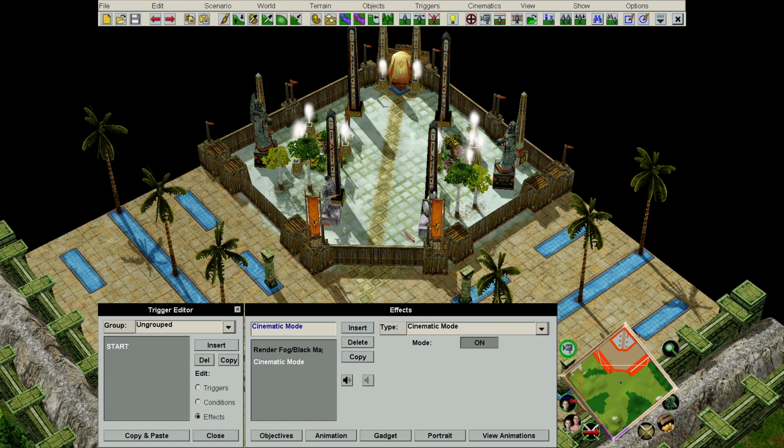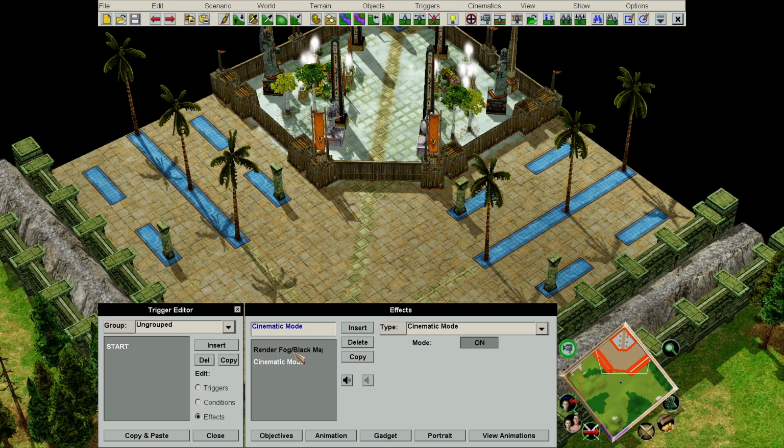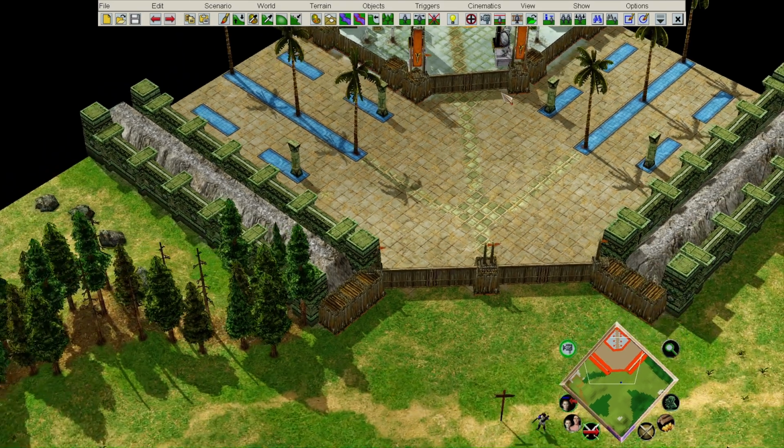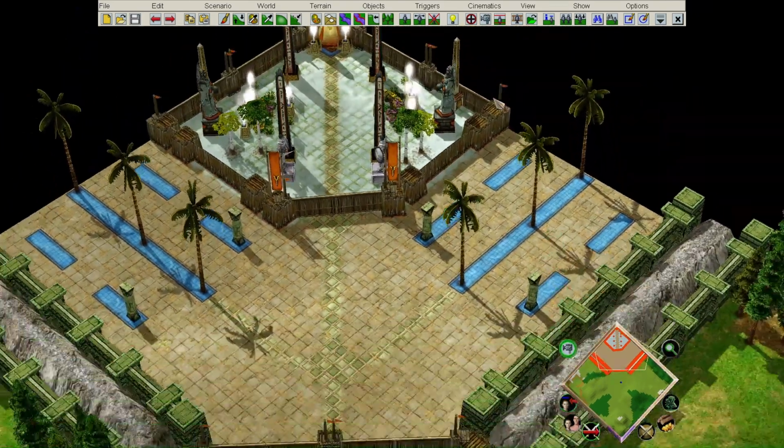Just a word of warning, most players' attention span is about 10 seconds, so don't really expect them to read too much and try and keep things as simple as possible. What I'm going to do here is show you a very basic cinematic. So I've got my starting cinematic mode on, I've got the map revealed, I'm going to do a camera track, which is going to pan from here to my character.